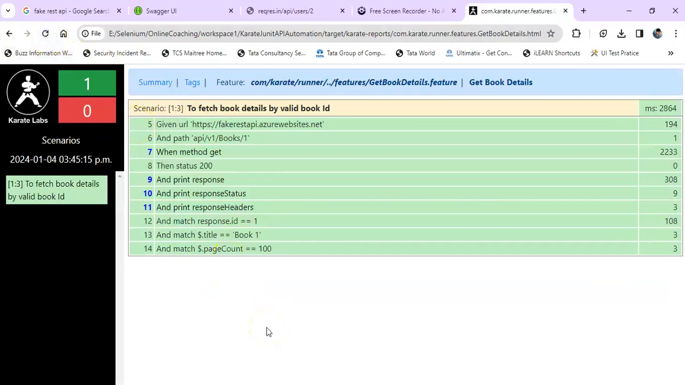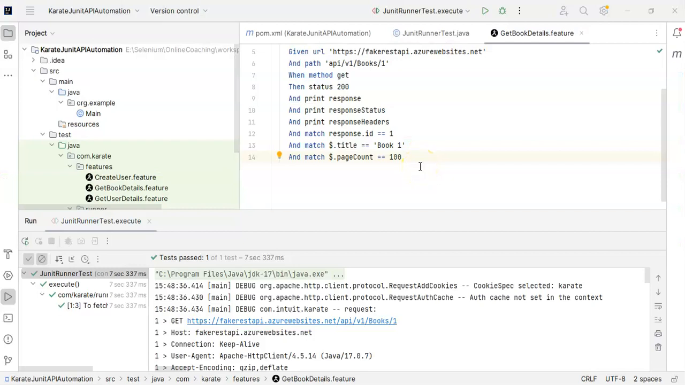I refreshed the test execution report and see, all our assertions passed, right? Instead of match, you can also write assert. So I'll copy this and paste it over here. I can replace match with assert.